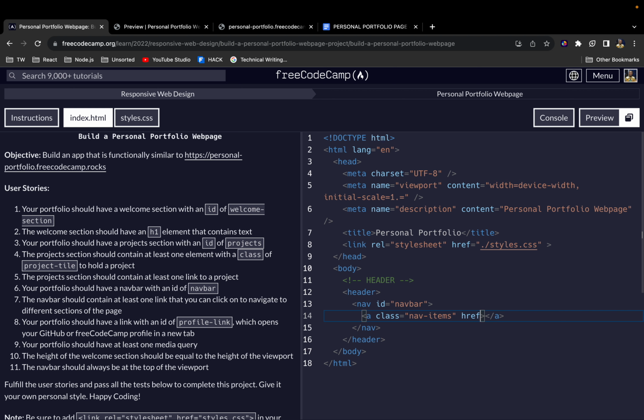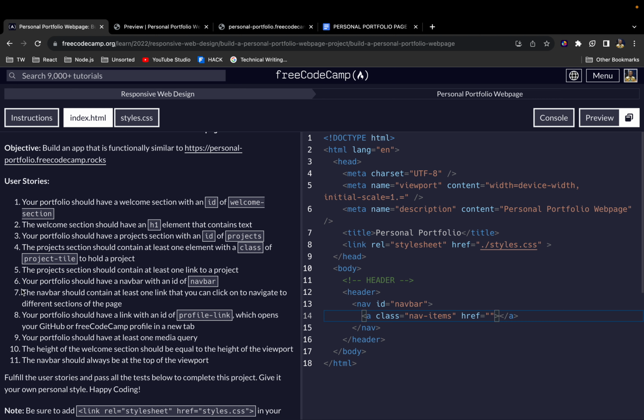Each one is also going to have an href, because we are told that the nav bar should contain at least one link that you can click on to navigate to different sections of the page. So we'll say hash for now, and then I'll use the shortcut. So I'm holding Option and Shift, and then I'll press down. Okay, so the first one is going to be about, and then the href, I'm going to say welcome session.